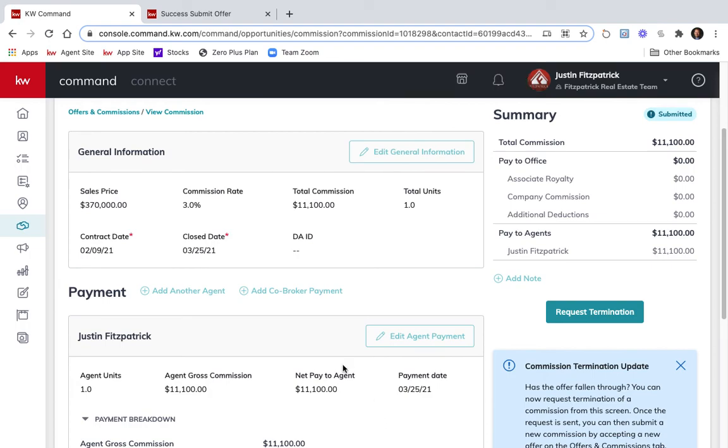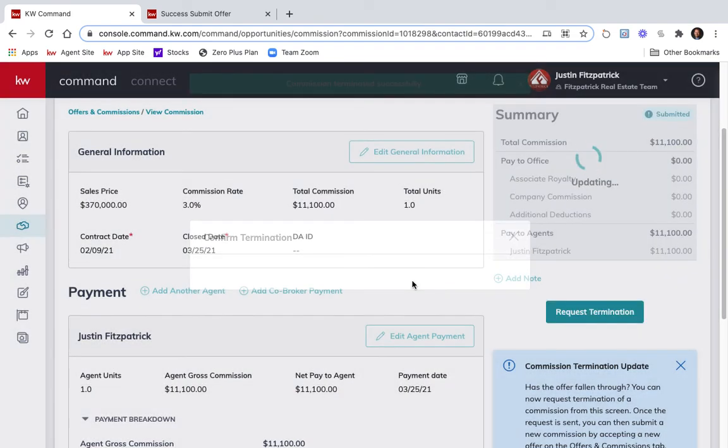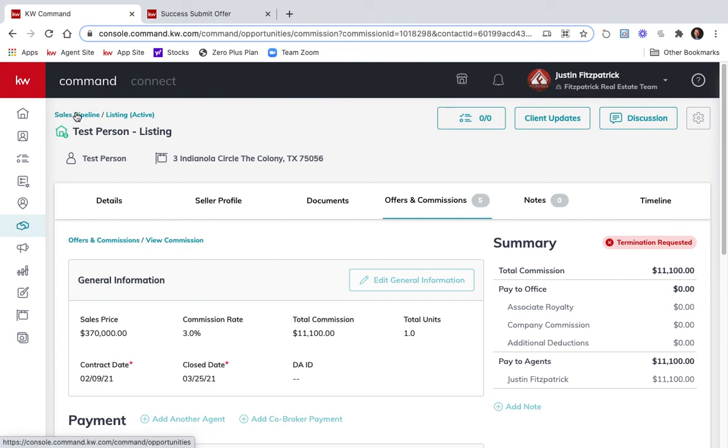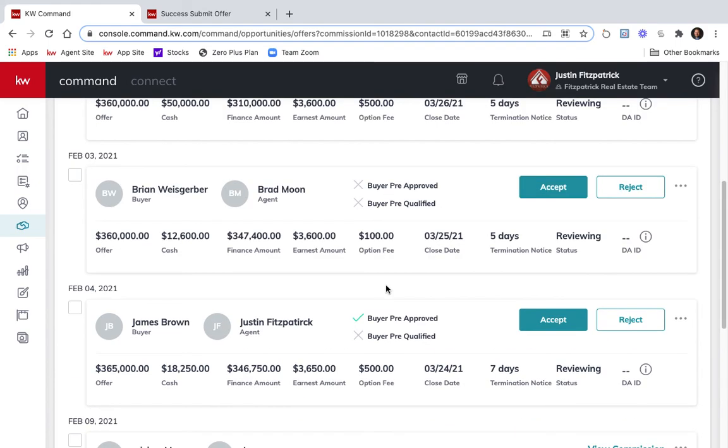And Command has also updated this feature. Where it used to take a long period of time to request termination from the MCAA office to work another offer should this offer fall out, we can now request termination, and from there we can go back to our offers and accept another offer.